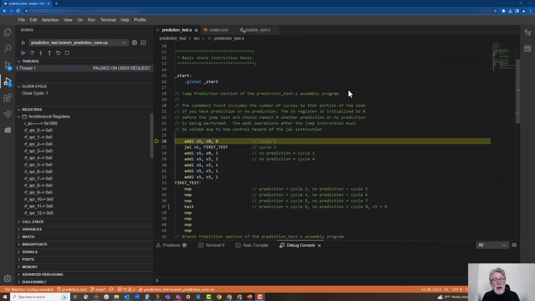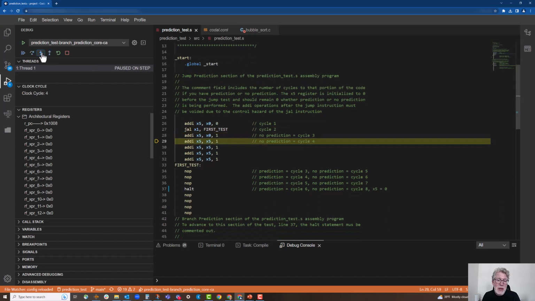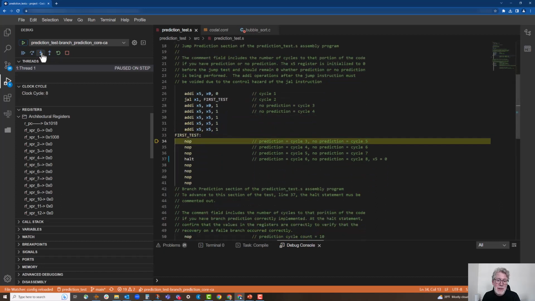I'm in the debugger, and once again, I'm going to let you know I've made an error in my branch prediction of my JAL circuitry. So let's see what it might look like if I step through using our test program, prediction_test. I'm in the debugger with my CA model, and I'm going to be stepping through it. You can see that I'm at the very first instruction on line 26, and I'm just going to go all the way down to the halt.